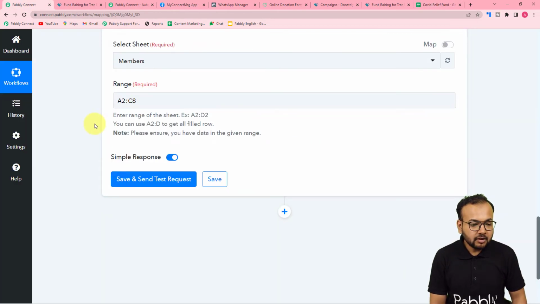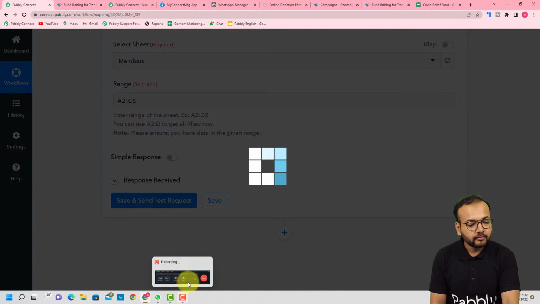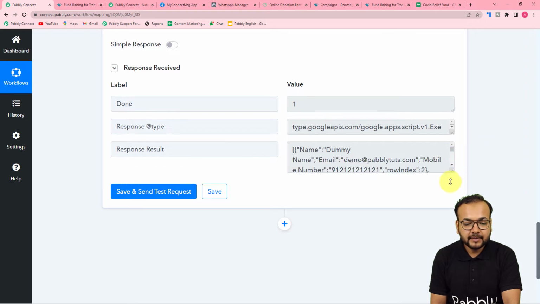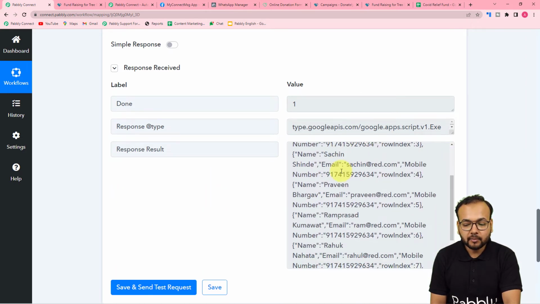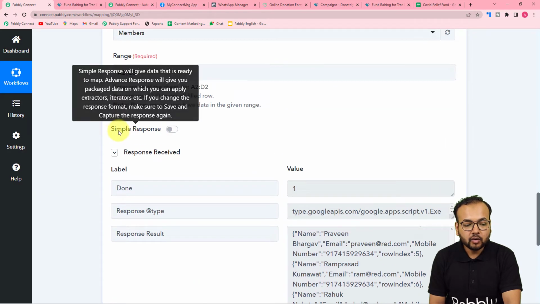Okay, now guys, I'm going to click on save and send test request, and the data from our spreadsheet will be captured here in the workflow. But before that, just remember to toggle this simple response button to off. Why we are doing this, I'll tell you. Now click on save and send test request, and you can see we have received the response like this, and in this response result label we got the data in this array format. We got this data in this format because we have toggled this button to off.